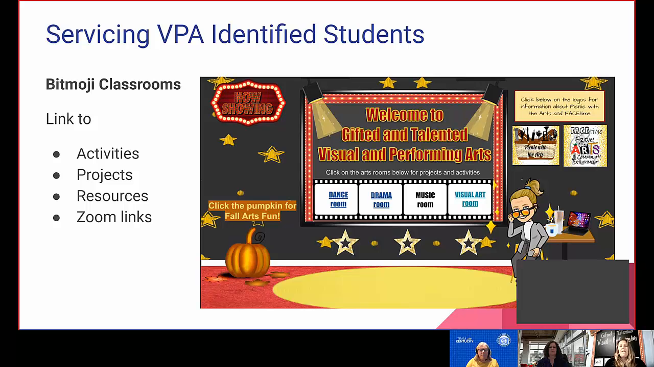I found that many of my classroom teachers, the visual and performing arts specialists in the schools, music teachers, art teachers, drama teachers, and gifted and talented resource teachers assigned to various schools and grade levels, can then use my Bitmoji Classroom links to link to their own classrooms, websites, whatever. So it has ended up being a really great tool.